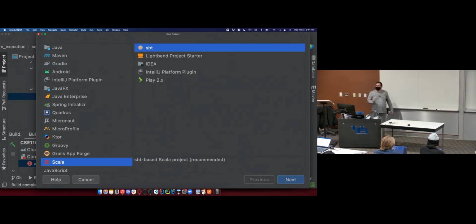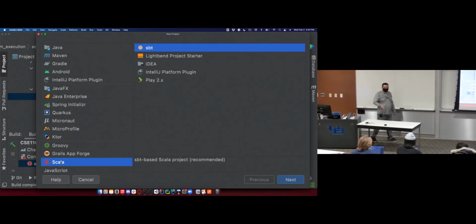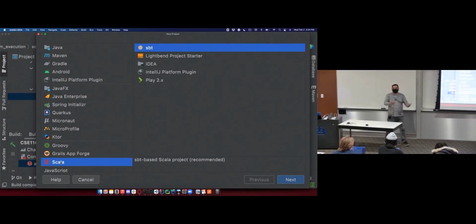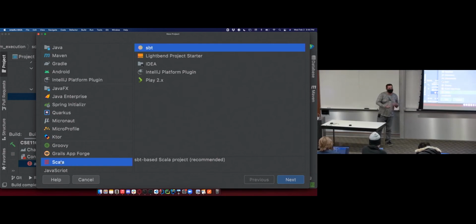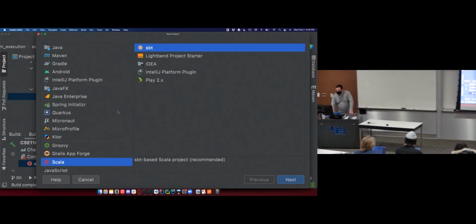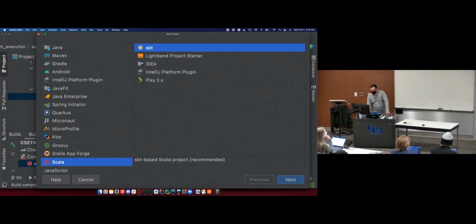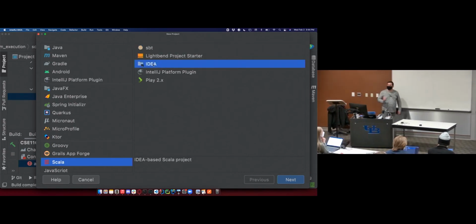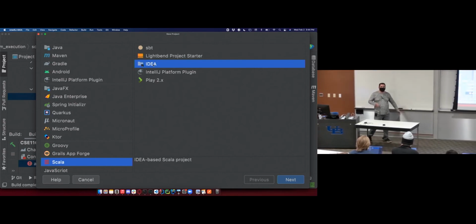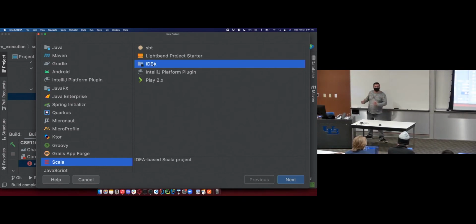If you didn't install the Scala plugin, you won't have that option Scala. You might have to install the plugin and then restart the IDE, restart IntelliJ. When you select Scala, you have other choices here, but if you want your project structure to mirror the examples repo and mirror the project code, the starter code, select IDEA project.